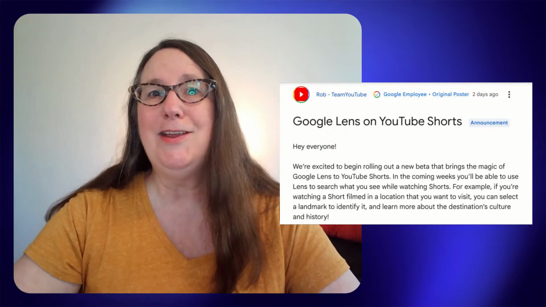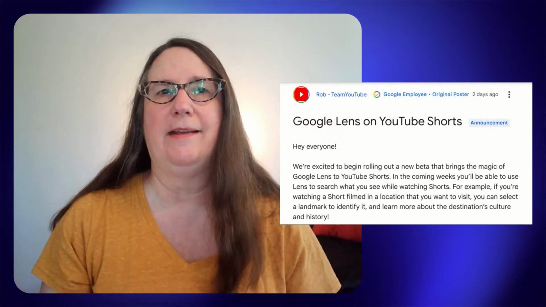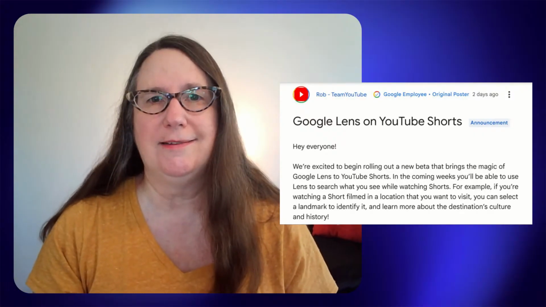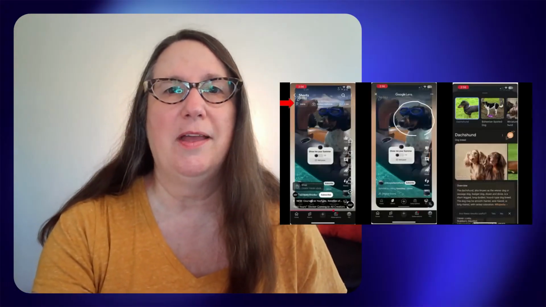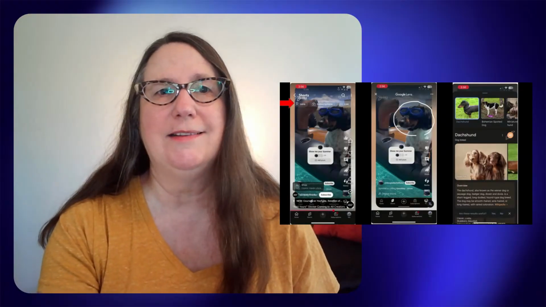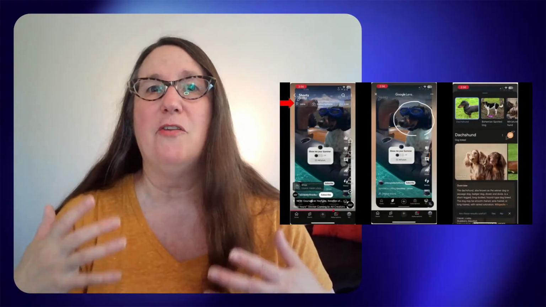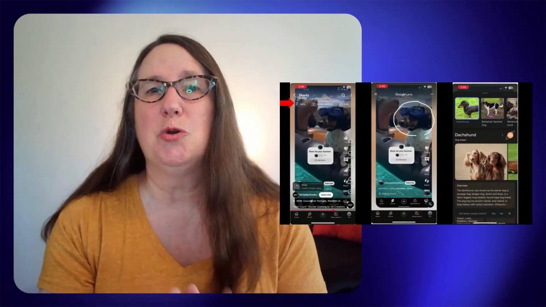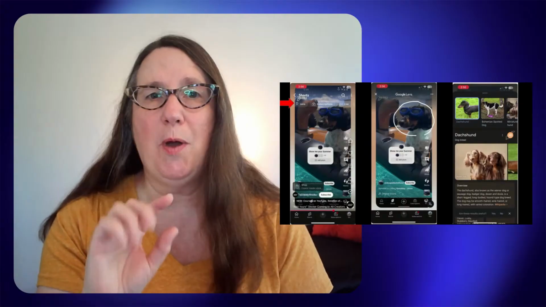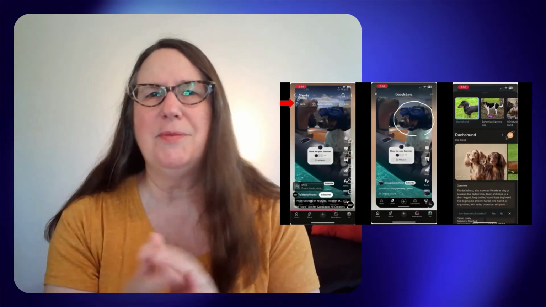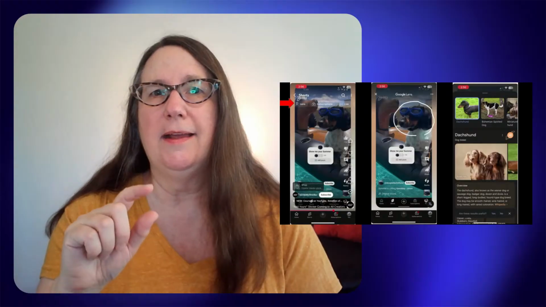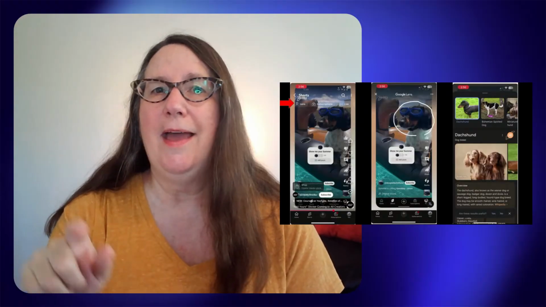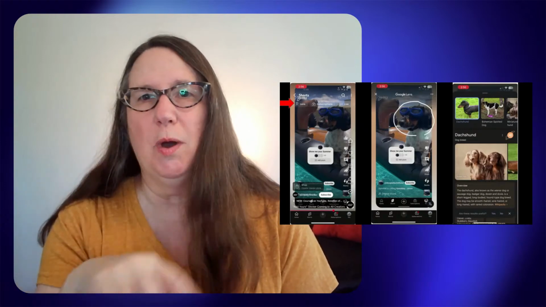And there is a brand new feature in beta in YouTube Shorts that lets you do searches with Google Lens. So if you've used Google Lens, this is basically a visual search. The idea is you're in the YouTube Shorts feed on mobile. You pause the video because you see something you want to learn more about, and you tap the lens option. There's a little button at the top, and then you can circle the item you want it to search for.